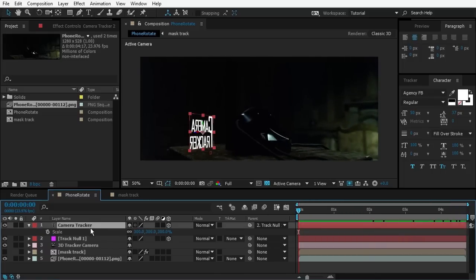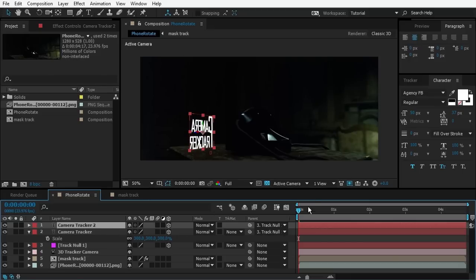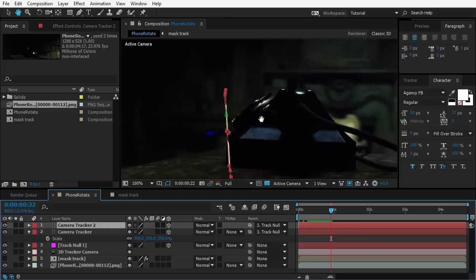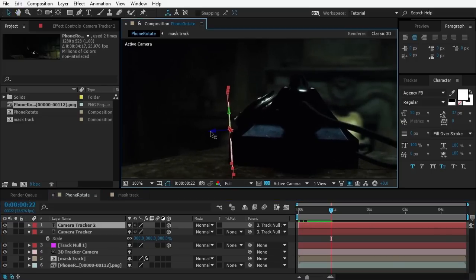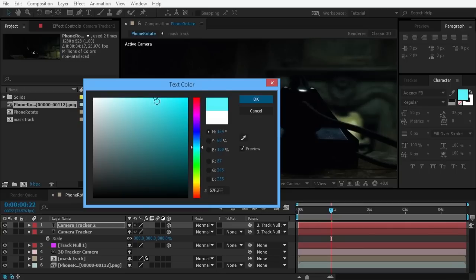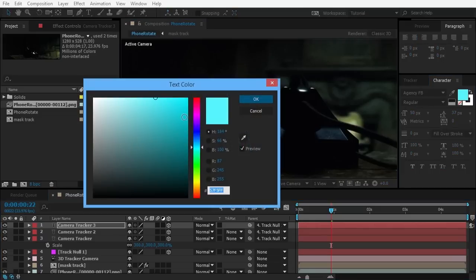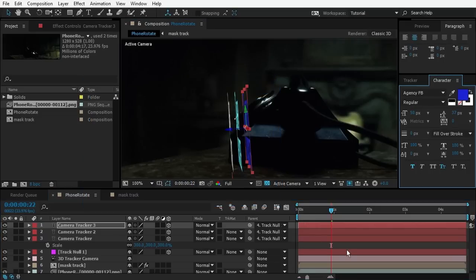So what we can actually do is duplicate this layer, and we'll come right to where he's facing directly perpendicular to the camera here, and we'll just move him back a little bit. And then we'll also switch his color to, say, a light blue. Duplicate that layer again and move it back just a little bit more, and then we'll make him a darker blue.